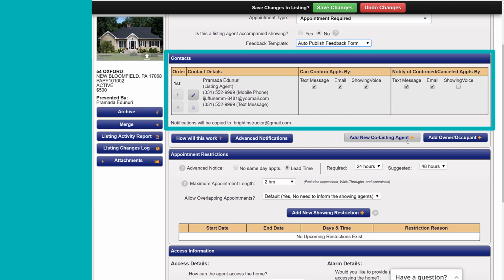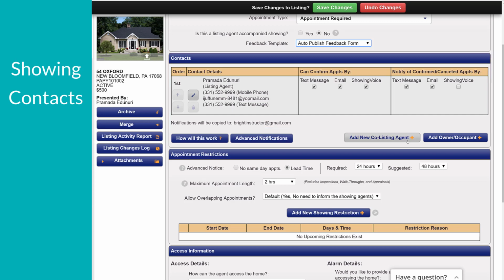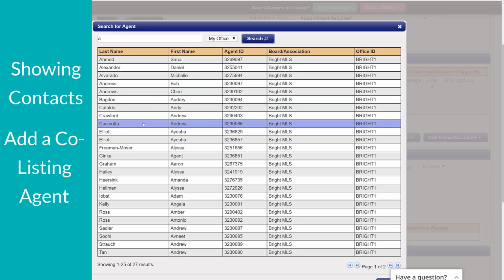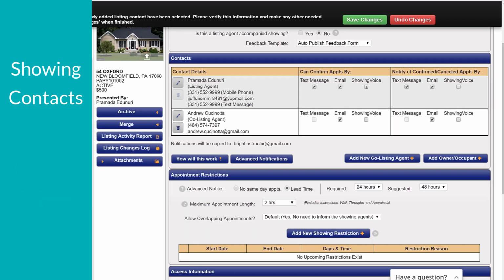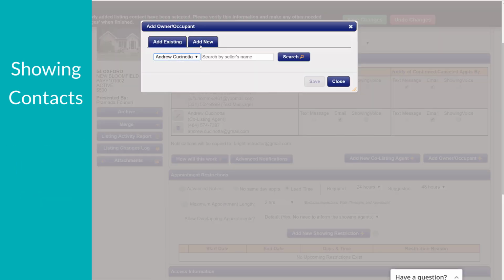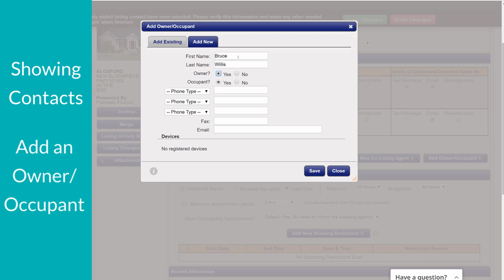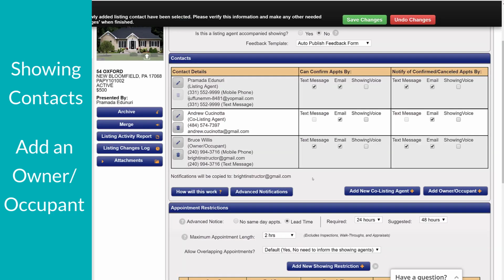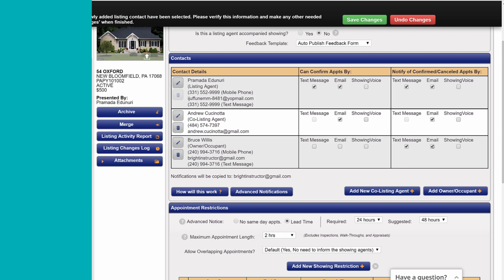The next section is Contacts. Anyone listed in this section has been added because they are involved in the showing process to some degree. Add a co-listing agent who may be assisting in managing showing requests. Include sellers and give them access to the mobile app where they can stay aware of appointments and feedback. You can even give them permission to approve appointments. This is great for those drive-by showing requests.